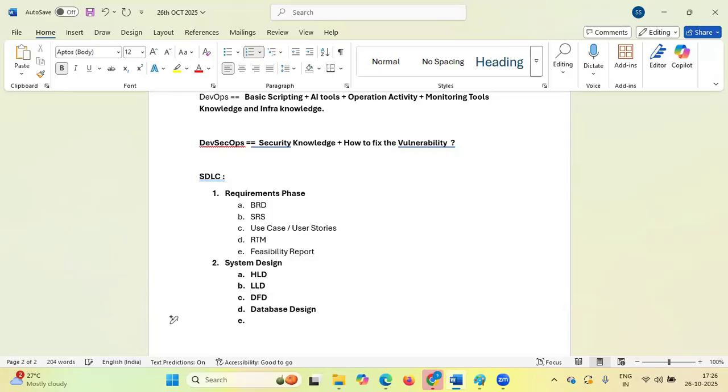Correct, guys? Next is what? Prototypes and etc. Okay. So these are the deliverables of system design. Okay. Second phase of SDLC.